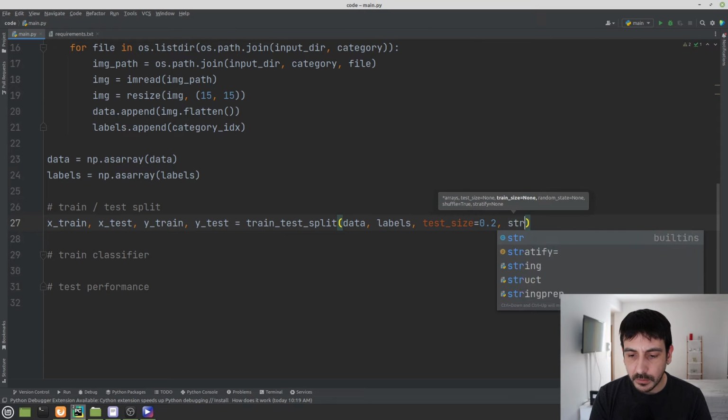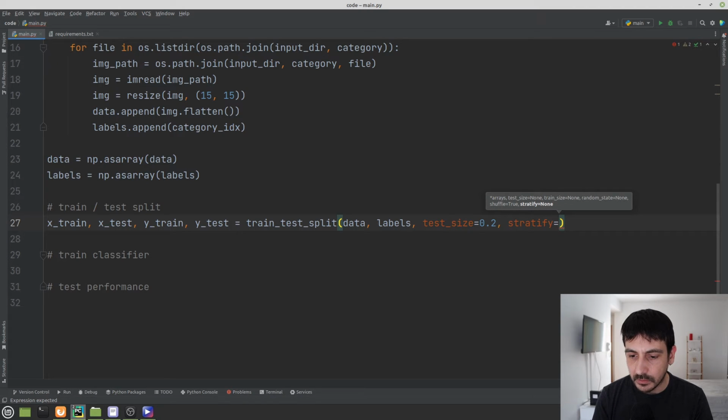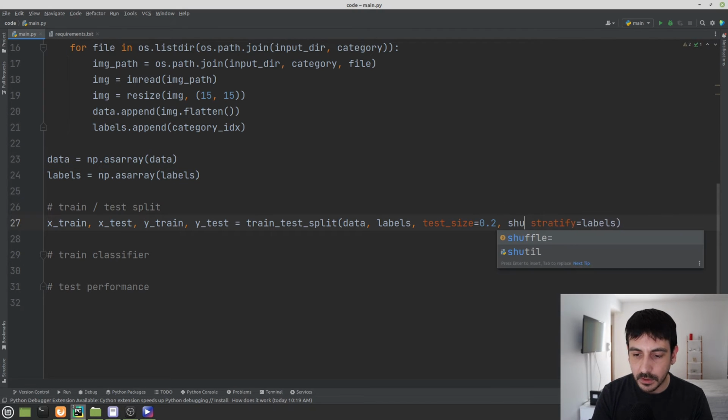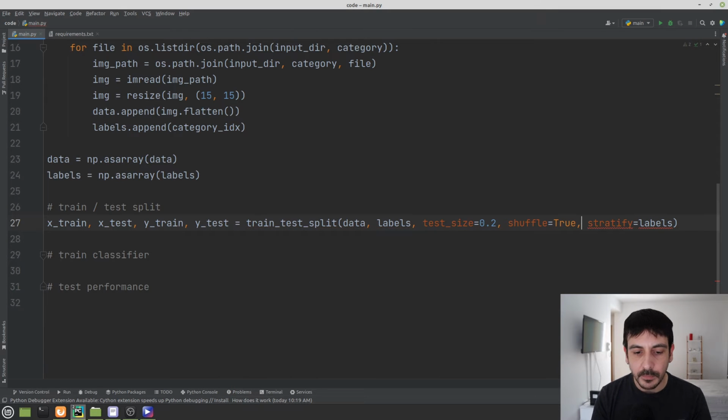Don't worry, I'm going to explain exactly why I'm setting all these parameters in a couple of minutes. Then another parameter is stratify. This will be according to labels, and then shuffle. I'm going to call shuffle here, and this will be True. Okay, so I have called train_test_split. I have input our data and our labels, and then I have specified a few parameters.